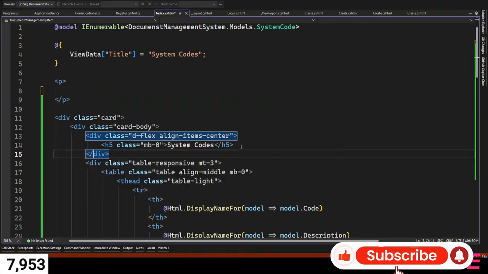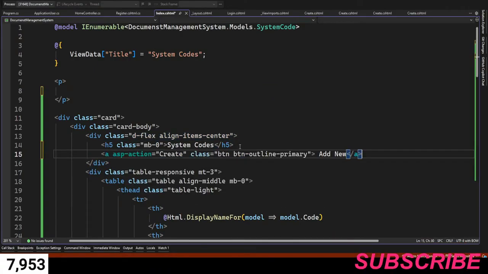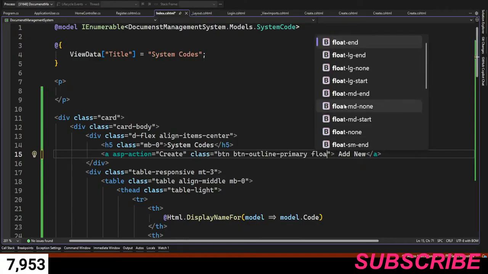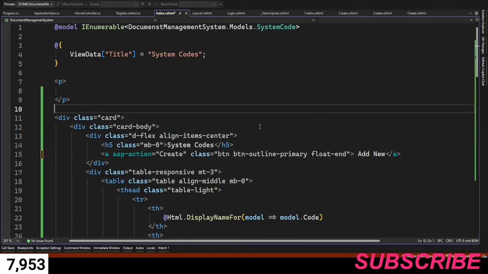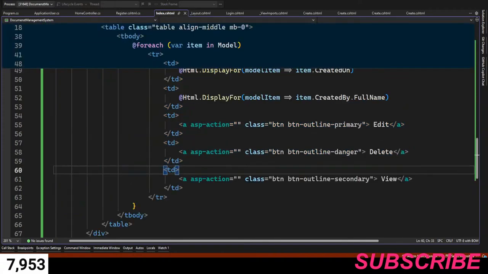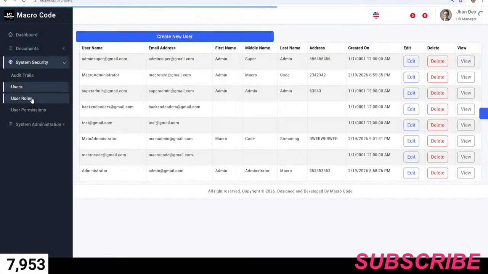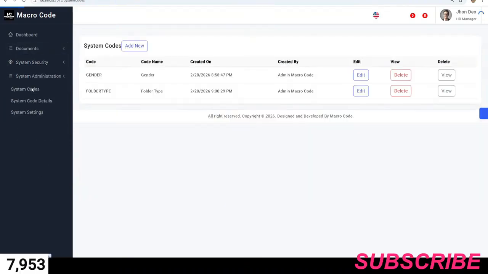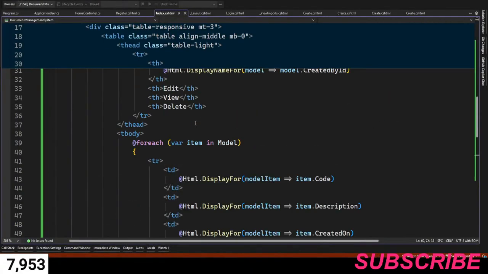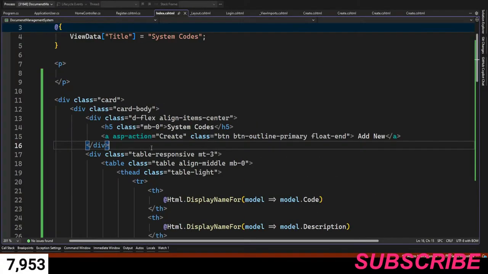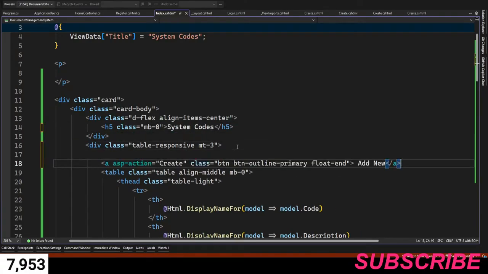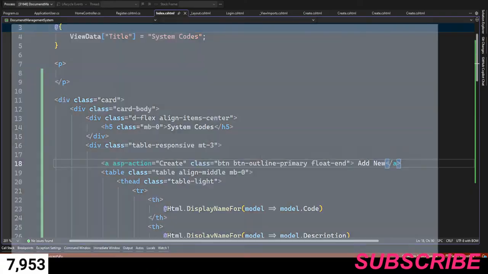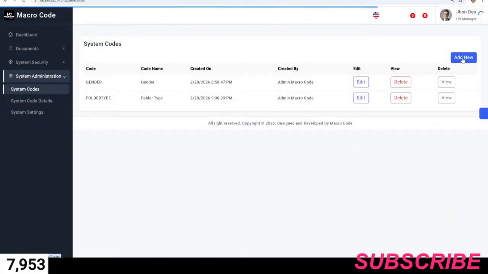So where are we placing our button? We'll just have this, and here I want this to float right, so I'll say float end. Let's see how that will look like. If we update our app and go to system codes, you see this is the button, but I want this to be on the other side. So I'll just come here and say, is it okay to be here? Let me just check. I'm looking for a position for it. You can see it's actually here.